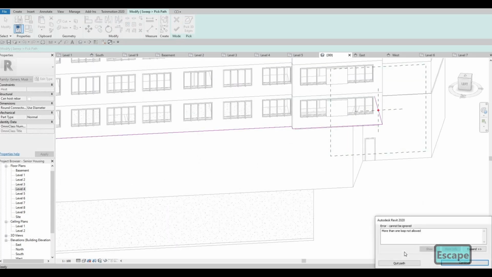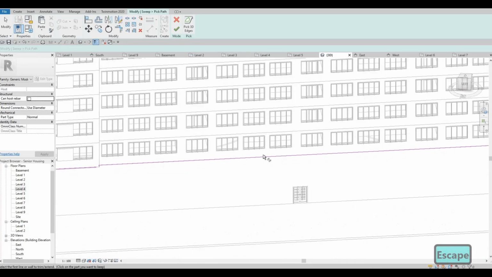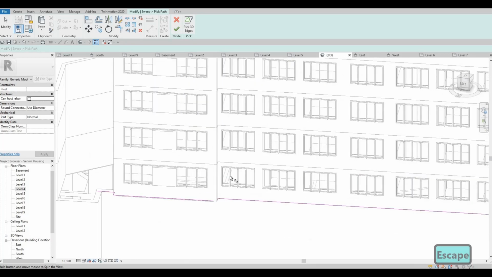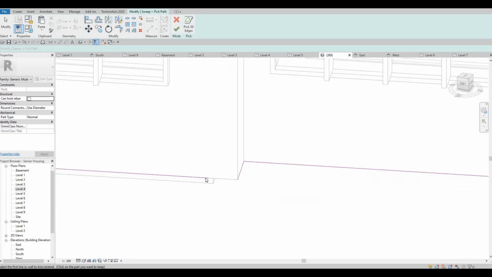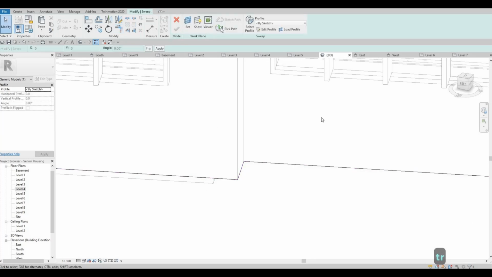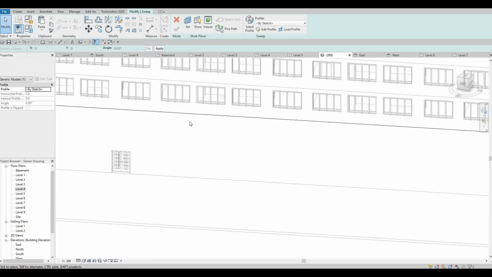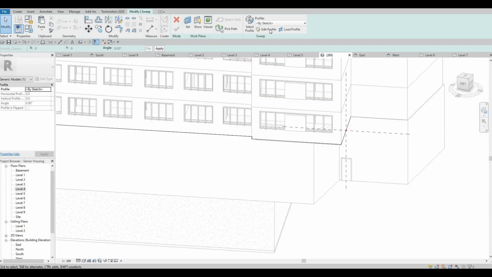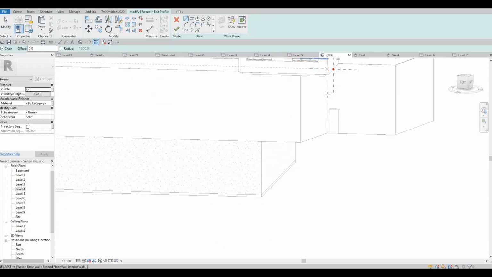Sweep, more than one loop is allowed. So I just need to know where is that. So here, I need to trim and extend this. That's why we have that error. So now I'm gonna add in a profile. So edit profile.